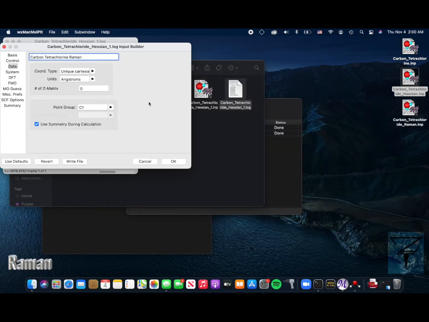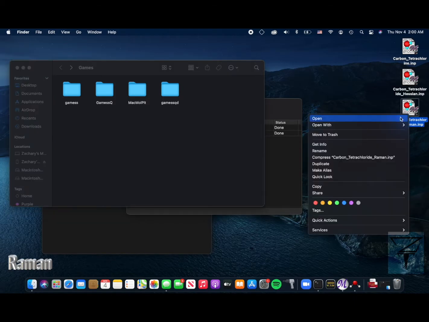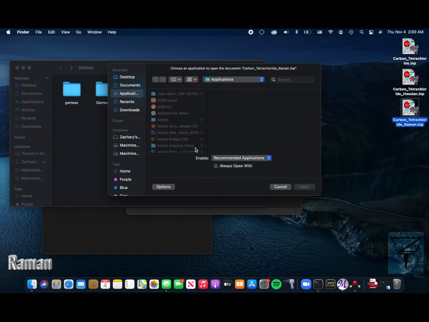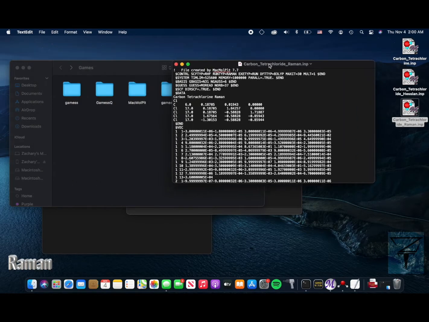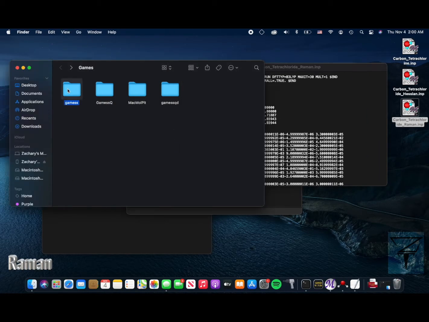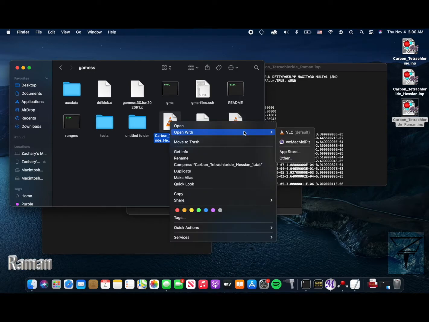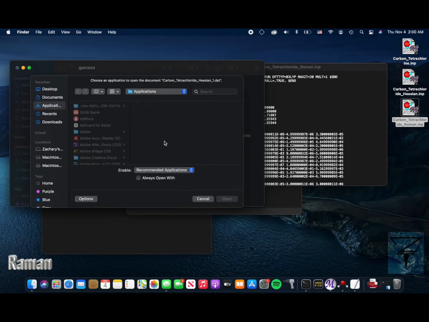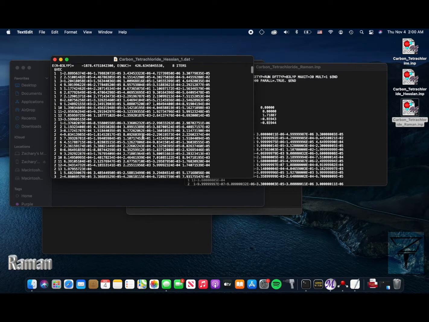Okay, so with this, we're not ready to run it just yet, and so we're going to actually open this file in the text editor. And then we're going to go to the actual GAMESS folder itself, and we're going to open that data file that we did for the Hessian. The Hessian is going to have a grad section, and that's going to be the determining factor for us when we actually run in GAMESS, otherwise it won't find it.